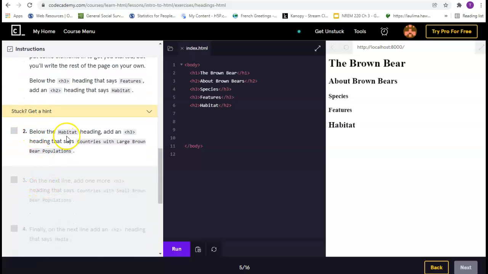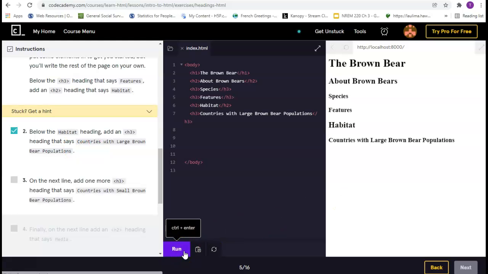And next it tells us below the habitat heading, so below this heading that we just created, we're going to do a third level or heading 3. And it says countries with large brown bear populations. Okay, I'll run it, and that way Codecademy can grade it for us. And it looks like this is correct.